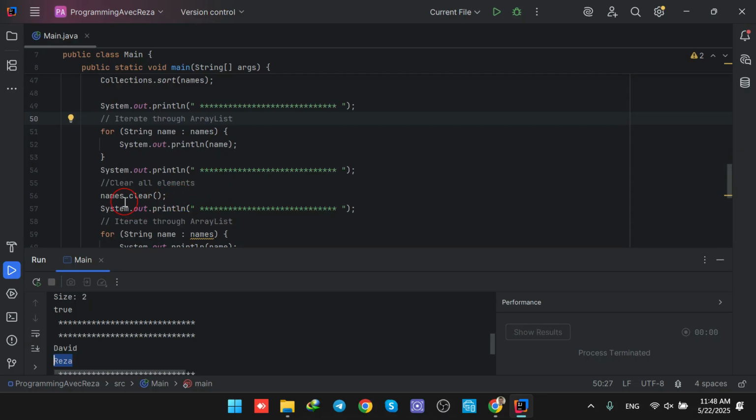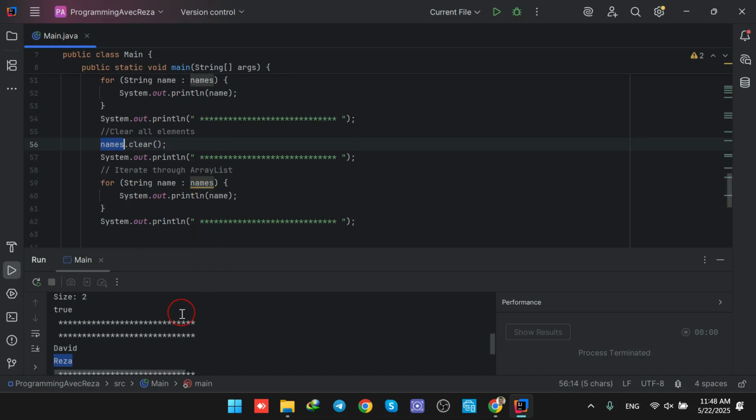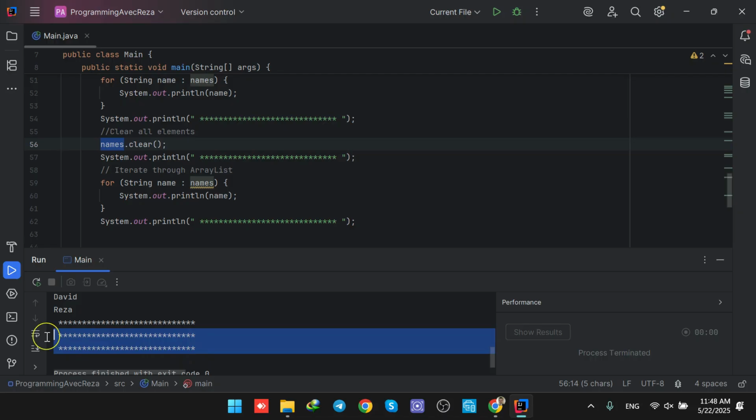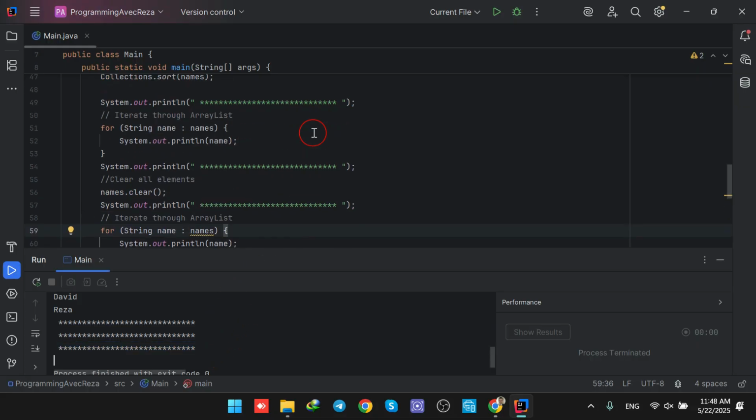And now I would like to remove all the elements of this array list. In order to do that, simply I call the clear function for the names array list, and one more time I have a for loop to print the array list, and as we see, nothing is being printed in the output, meaning that all the elements have been removed, therefore we don't have any elements to be printed in the output.